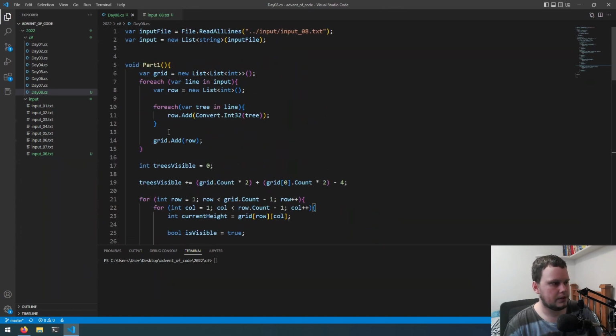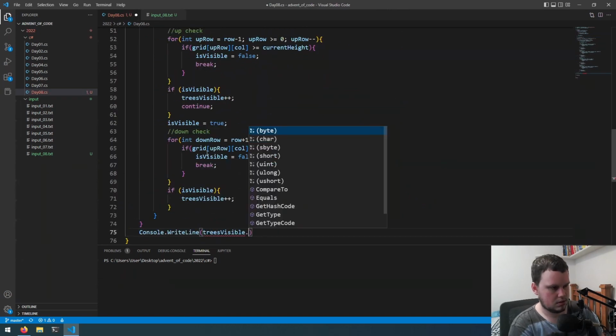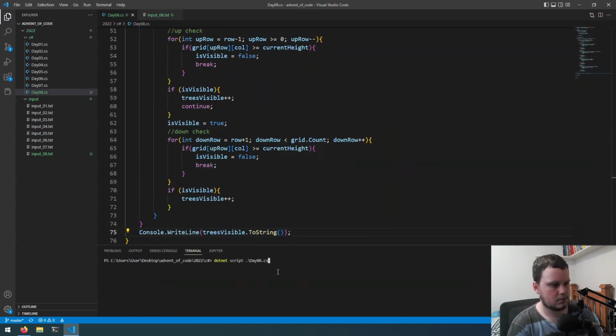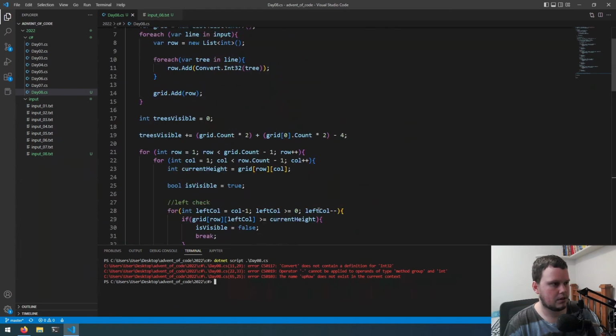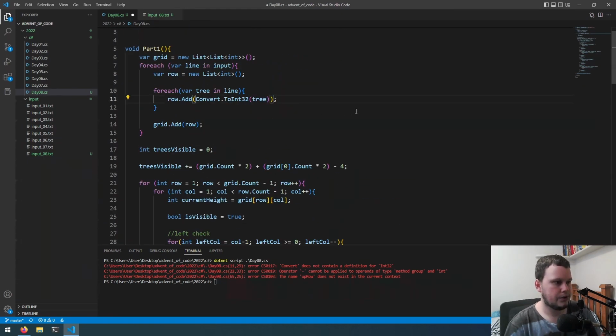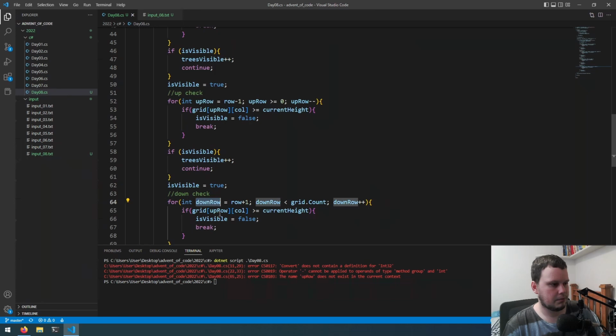Okay, so let's give this a print and see if it's working. Okay, let's run it. Convert does not contain a definition for int32. Oh my bad, it's convert to int32. And then line 22, there's apparently an error. Oh whoops, this is meant to be grid, then row dot count, and then the name up row does not exist. Line 65, that's probably down row. Yep. Okay, let's change that.